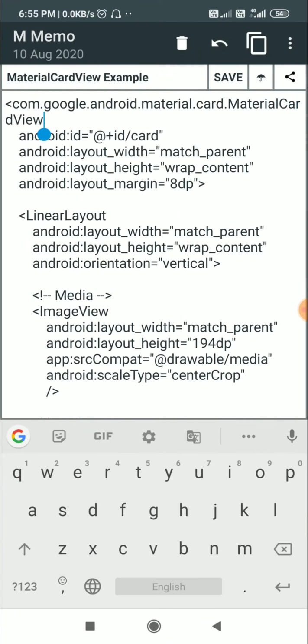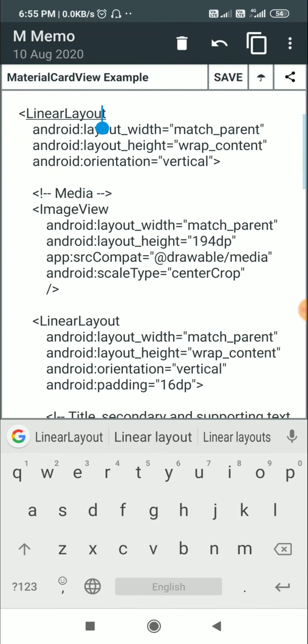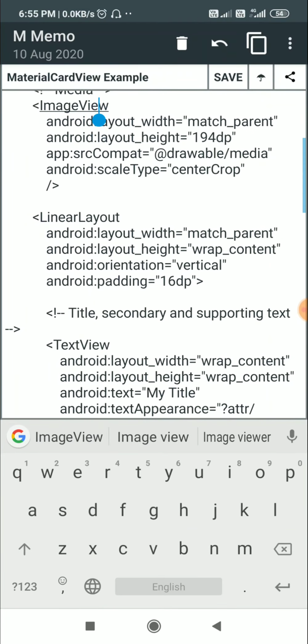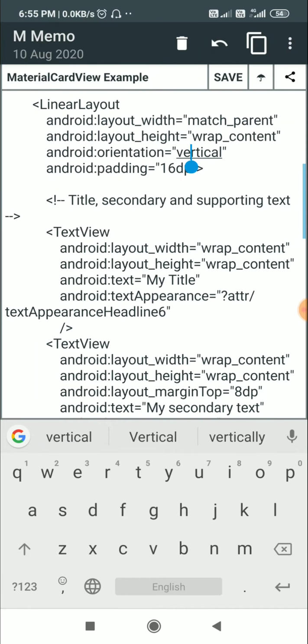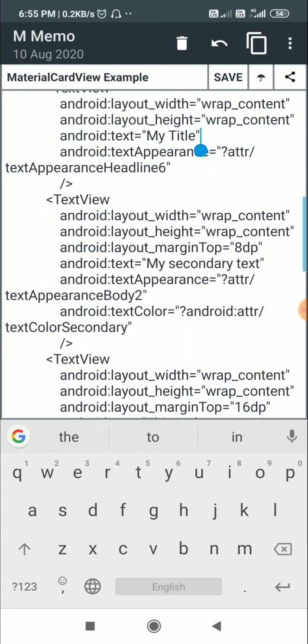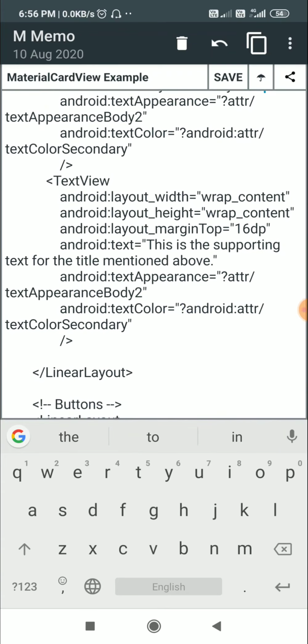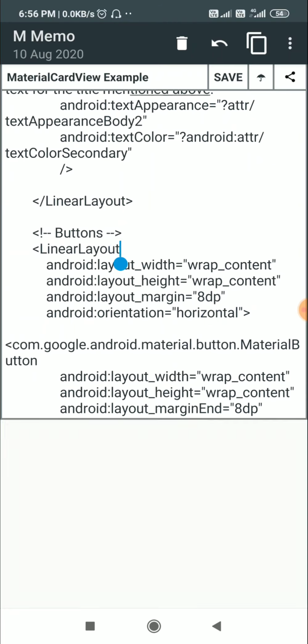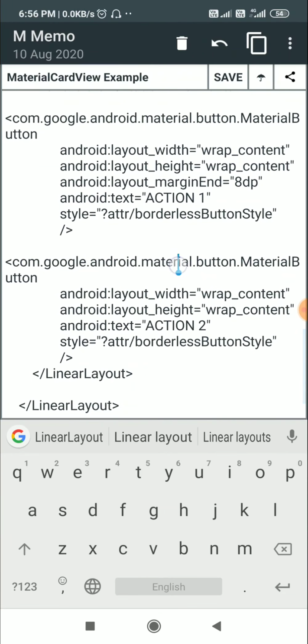Inside this material card view there is a linear layout which contains an image view, and there is another linear layout which contains a text view with text my title, another text view with text my secondary text, and another text view with the supporting text of the title mentioned above, and then it contains these buttons. Actually these are material buttons, material button action 2 and material button action 1.